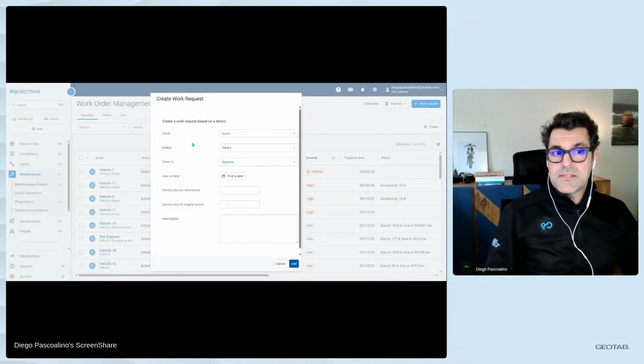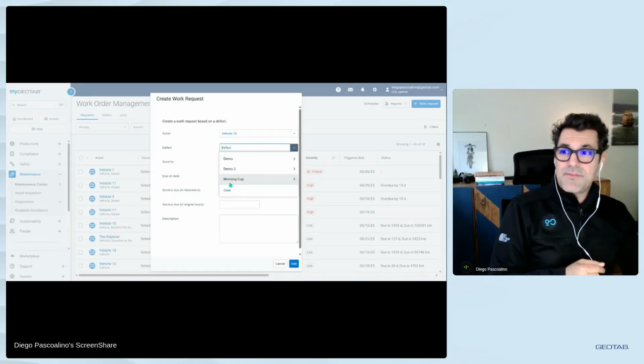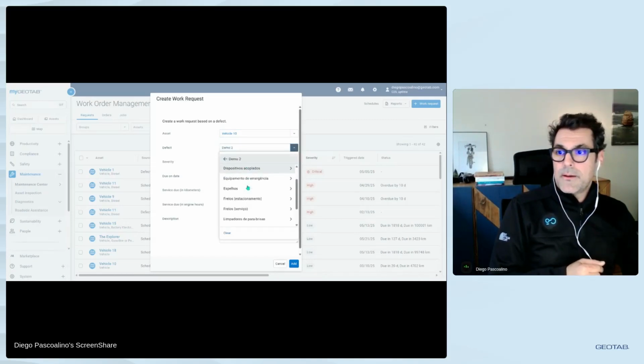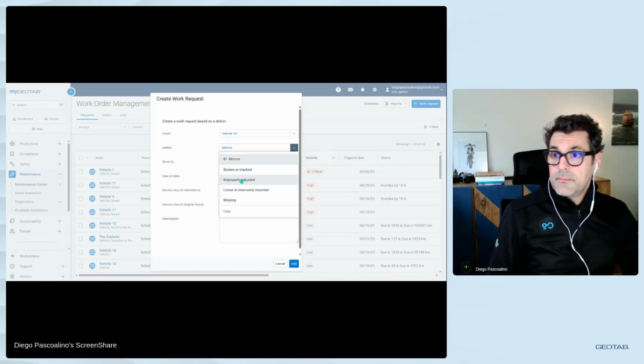And right now, what I see is this, right? I can go ahead and select my asset. Now we get to the defect list. Remember that? I can go to my defect list and look at it. So I have the demo 2. Let me look at another one. So demo, and maybe I'll say mirrors missing, whatever it might be, right?